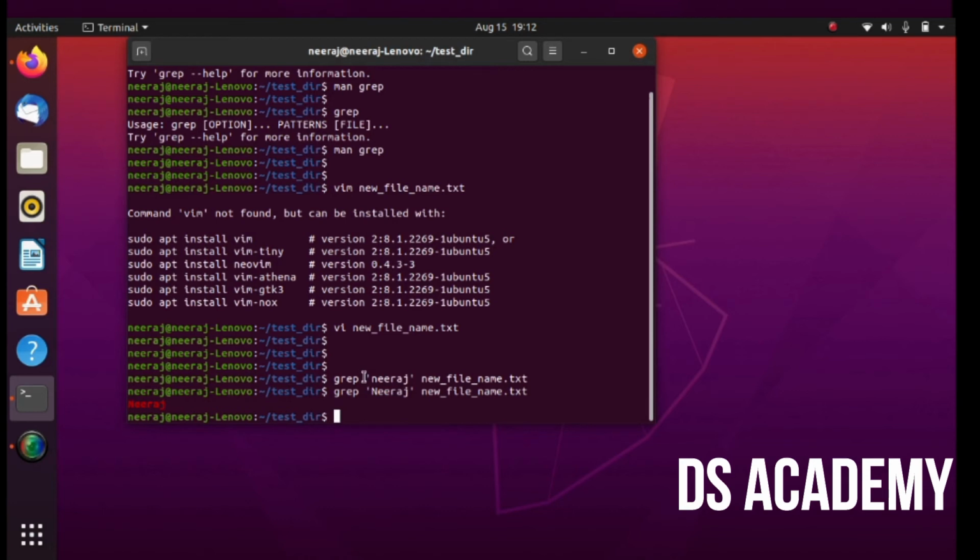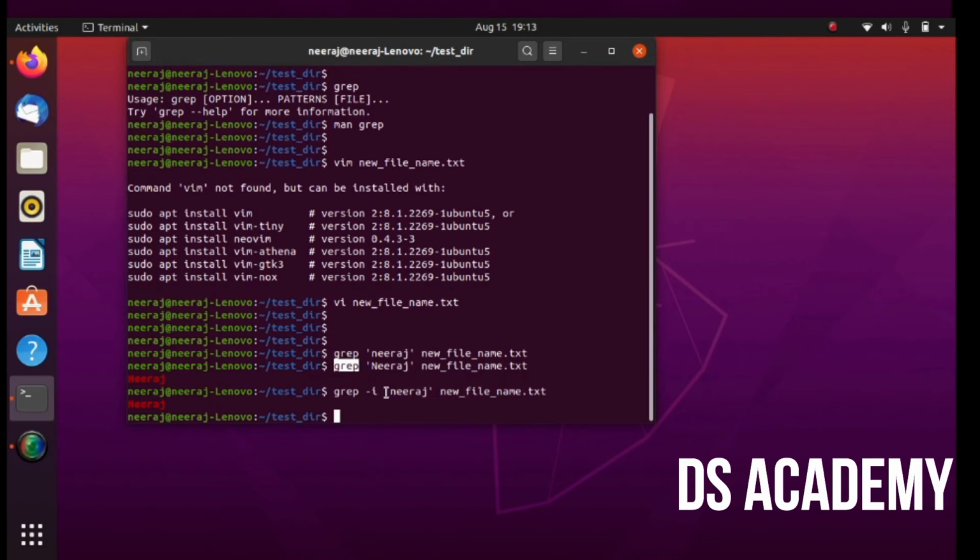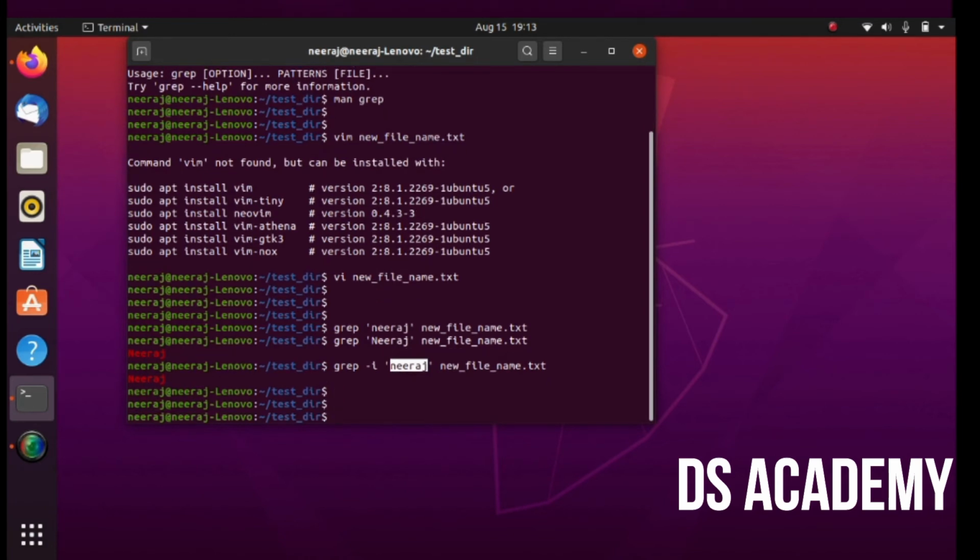Now I can see it prints out some content which is Neeraj. Earlier I typed n in small case, and when I type this n capital, it searches my name. Why did it not search earlier? Because grep is case sensitive. The command I can use is -i. -i makes it case insensitive, and it will start searching for both lower and uppercase.